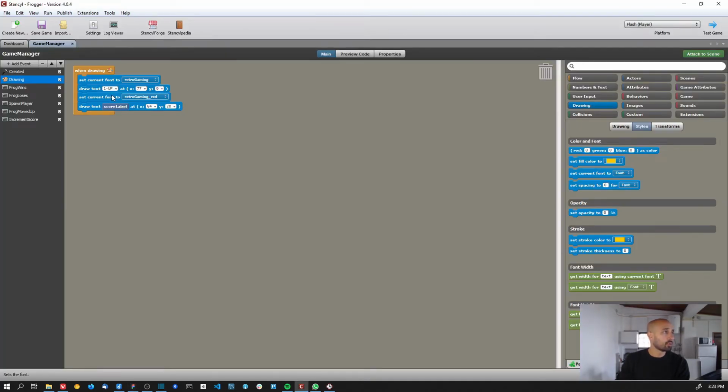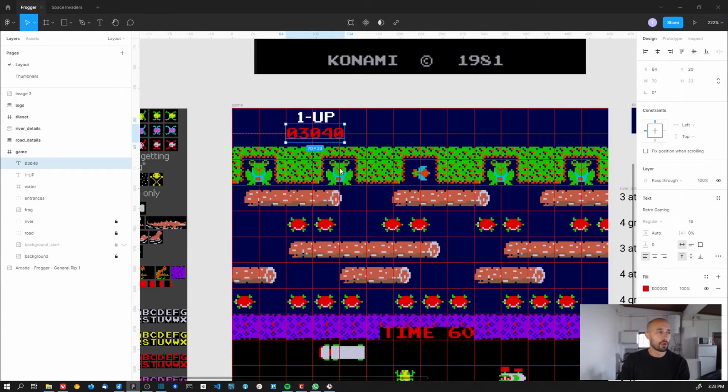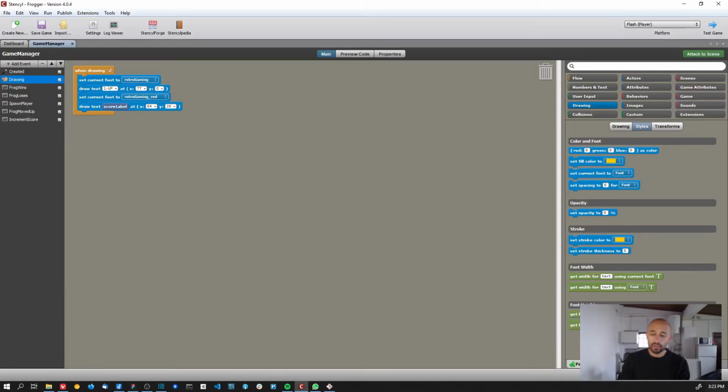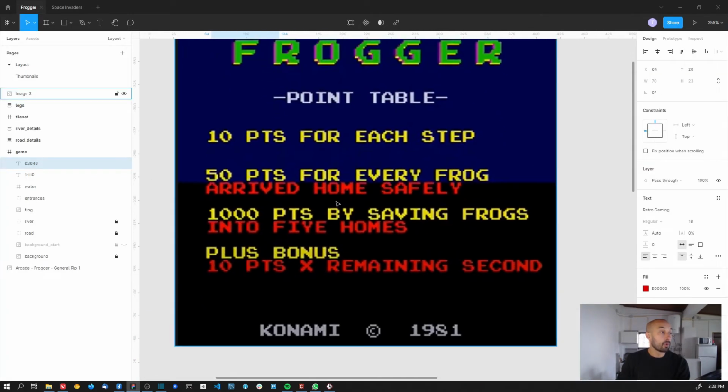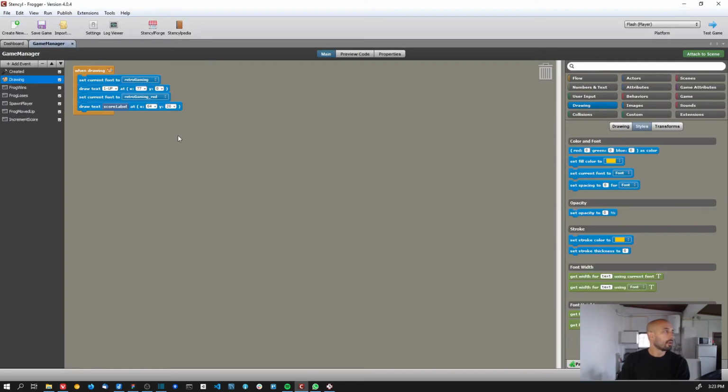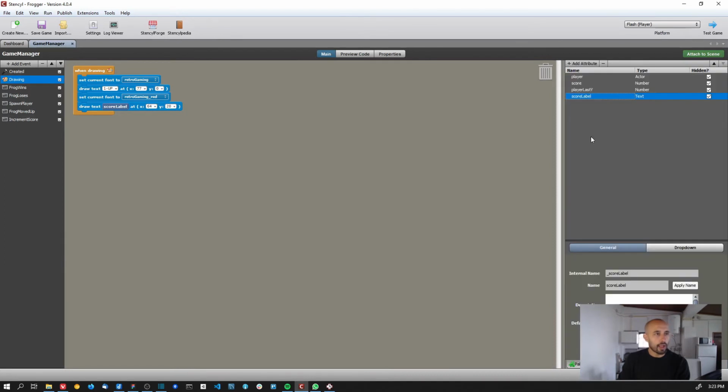We already saw how to increment the score when the player reaches one of the houses. And what else? Oh, the other case where we increment the score is with this one, 10 points for each step. So what I'm doing here is I add a new variable called player last y. It is the last y position that the player has.